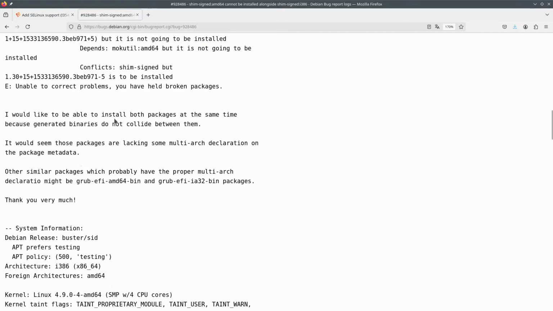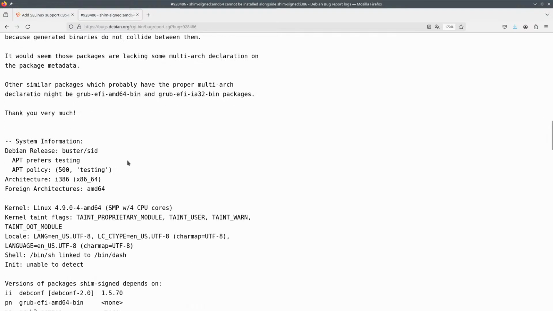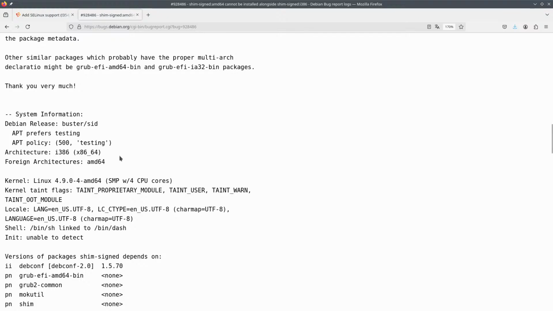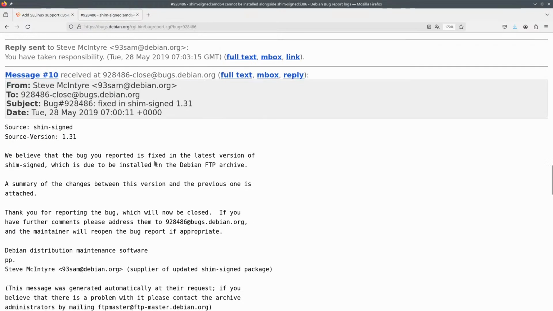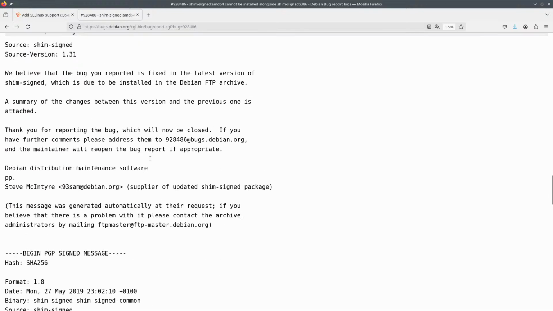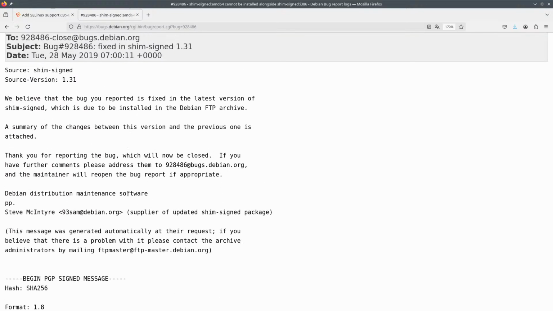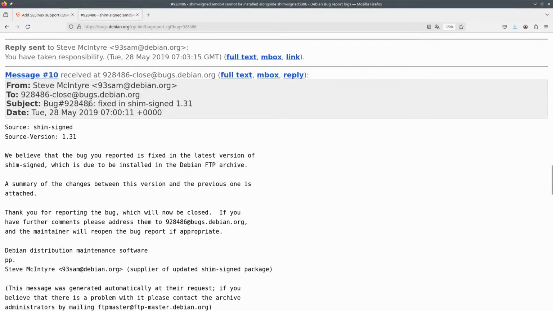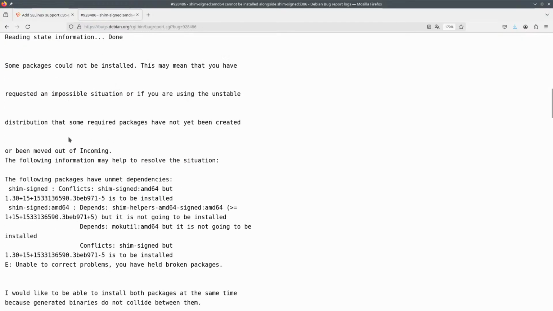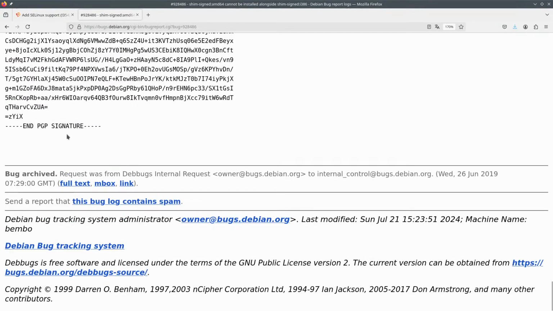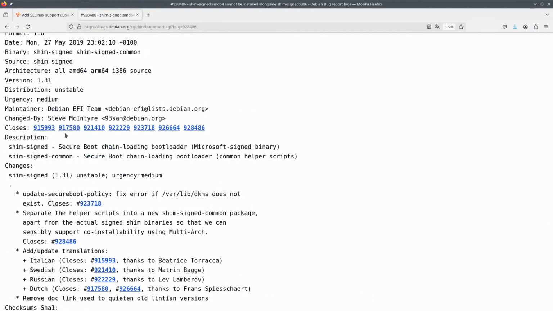Okay, so I would like to be able to install both packages at the same time because generated binaries do not collide between them. It would seem those packages are lacking some multi-arch declaration on the package metadata. Other similar packages which probably have the proper multi-arch declaration might be grub-efi-amd64-bin and grub-efi-ia32-bin packages. Thank you very much. So, oh, look at that. We believe that the bug you reported is fixed in the latest version of shim-signed, which is due to, oh. So they actually fixed this in May 2019, and this is May 2019. So they actually fixed this, and I didn't complain. Huh.